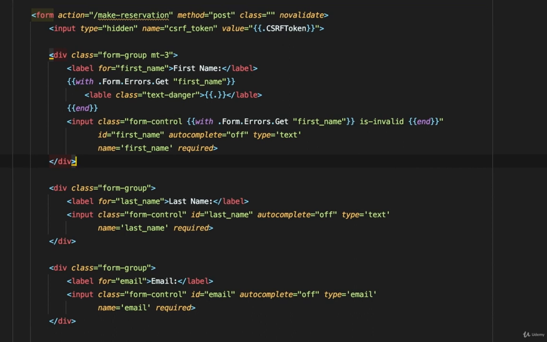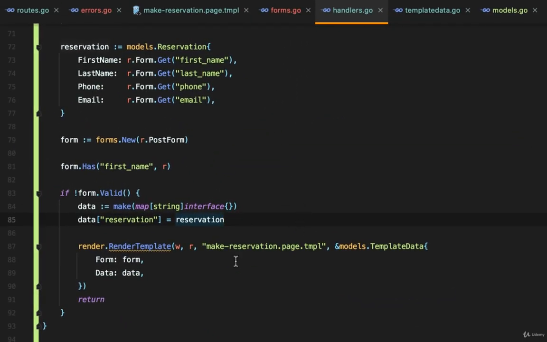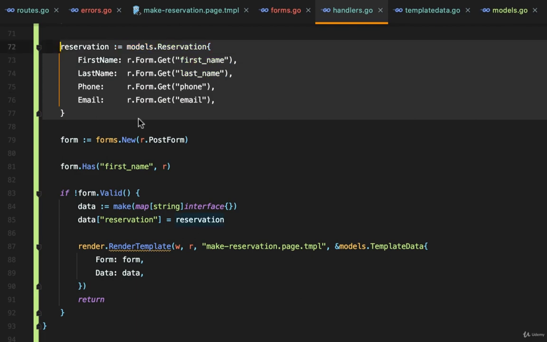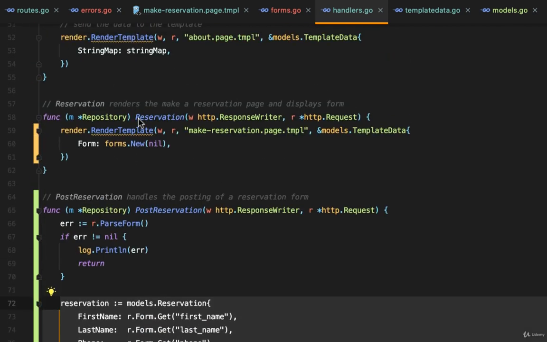Well, let's go back to our handlers. And you'll remember here, when I re-rendered the template, I actually passed it this data object. And the data object is a map of type string interface, which means we can look up things by string and we can store anything we want in there. And we stored one value in that map, reservation, with the value of reservation, which was pre-populated with the user's information, whatever they entered on the form.